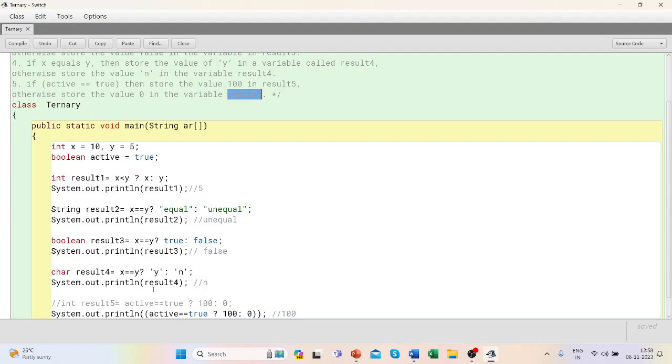Either we can store in variables or directly print in parentheses. The same condition we can give. Active is equal to true, question mark, then 100 should be stored. Otherwise 0 should be stored. The entire thing we can write here. Similarly here, this entire part can be written as a part of System.out.println.